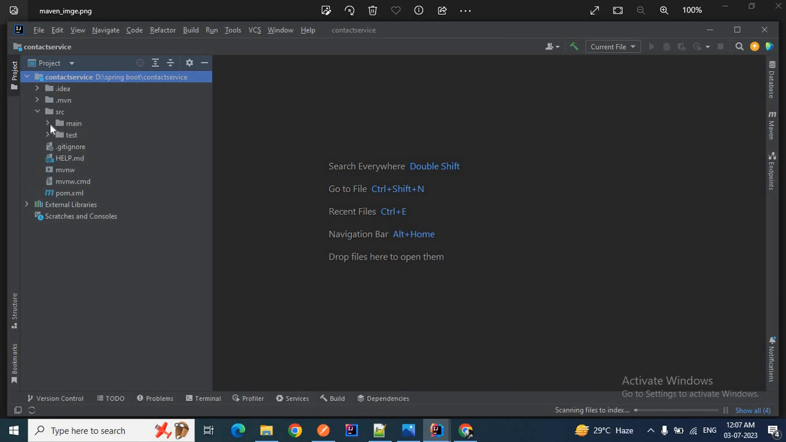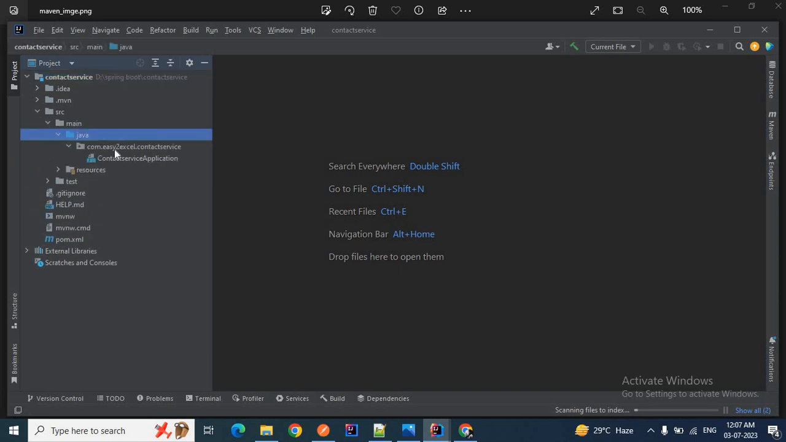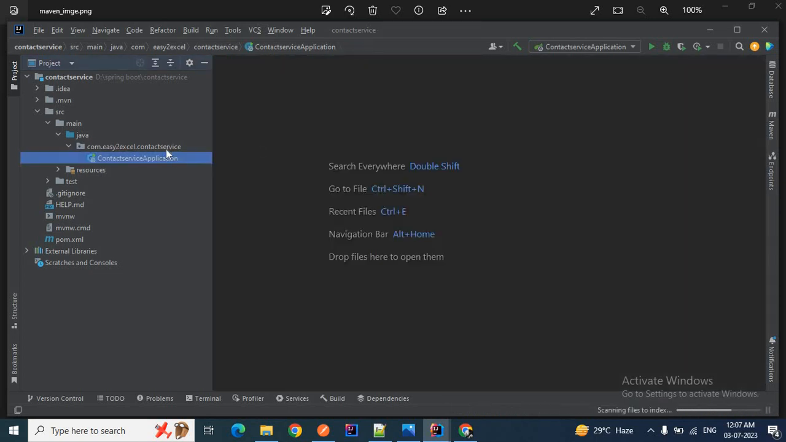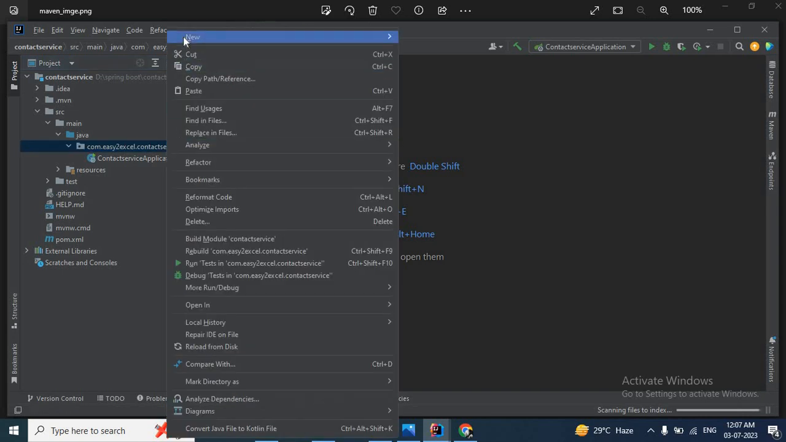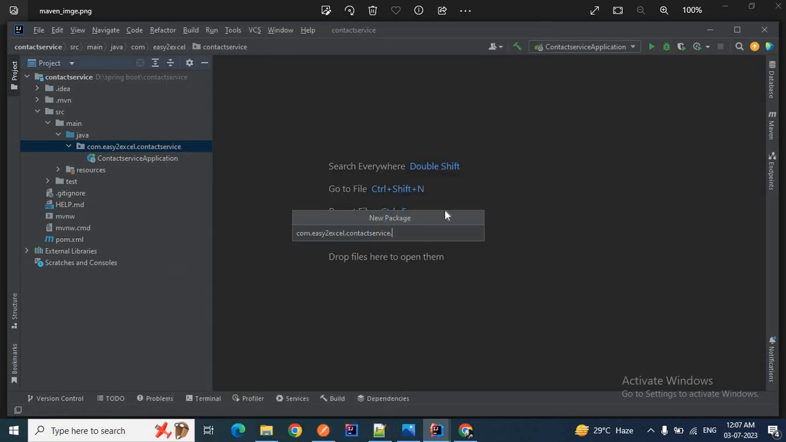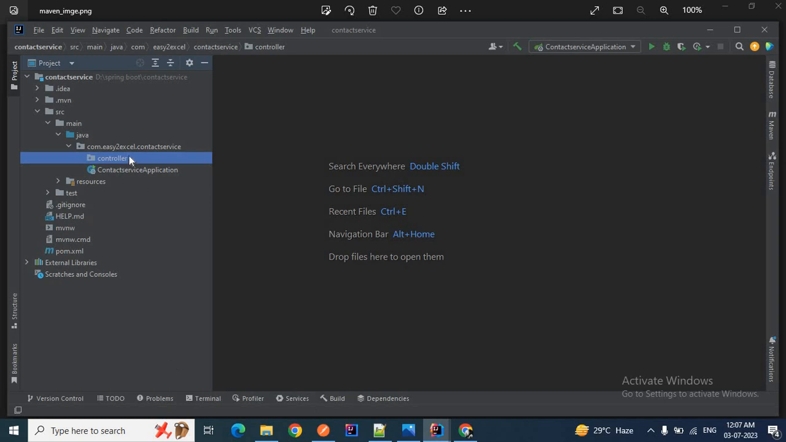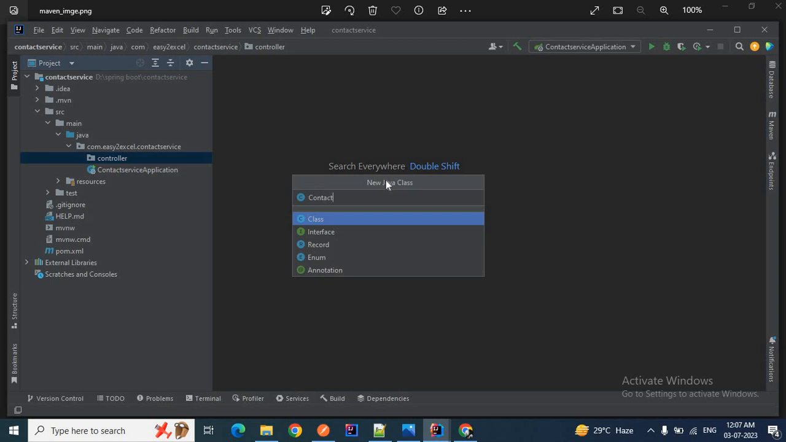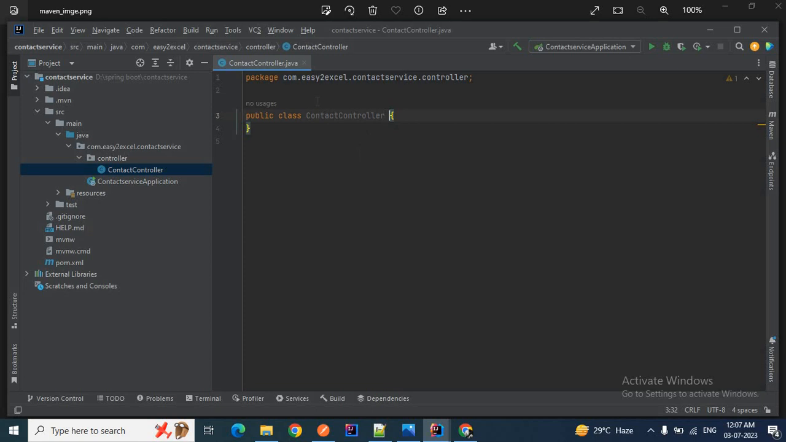Let me expand this src folder, main, java. Inside this I have the package com.exl.contactservice and I have the ContactServiceApplication. Inside this I have this main method. Okay, so now what I'll do, I'll just create a controller package inside this. Yeah, this is my controller. So I'll create a class, that is ContactController.